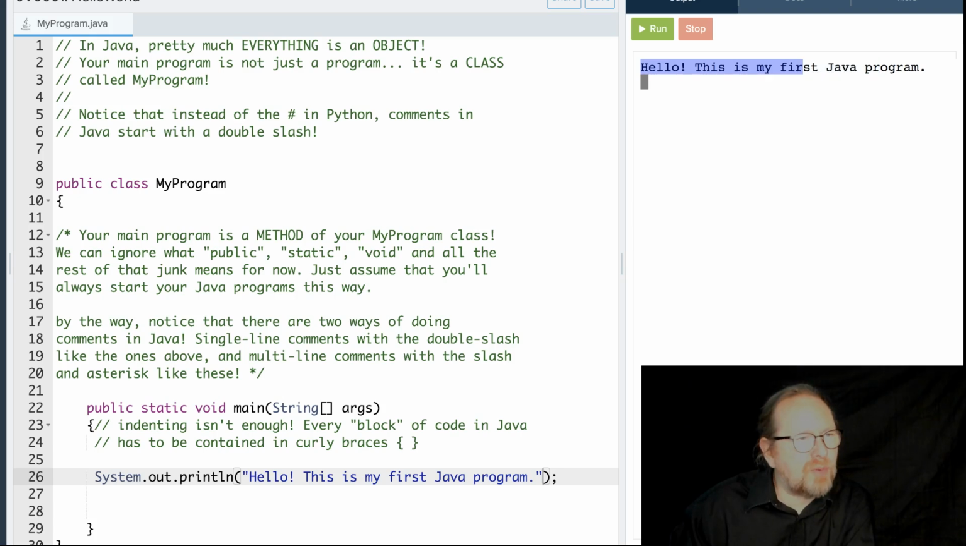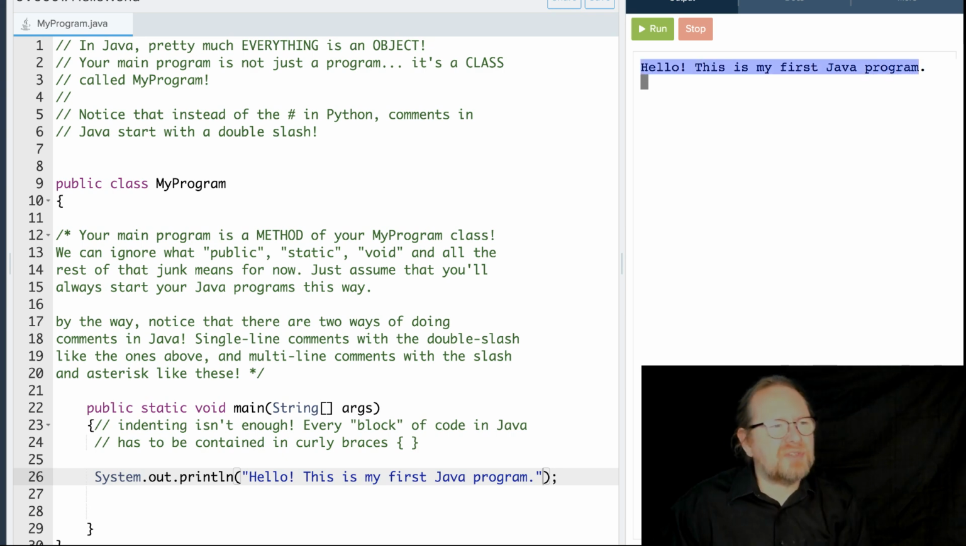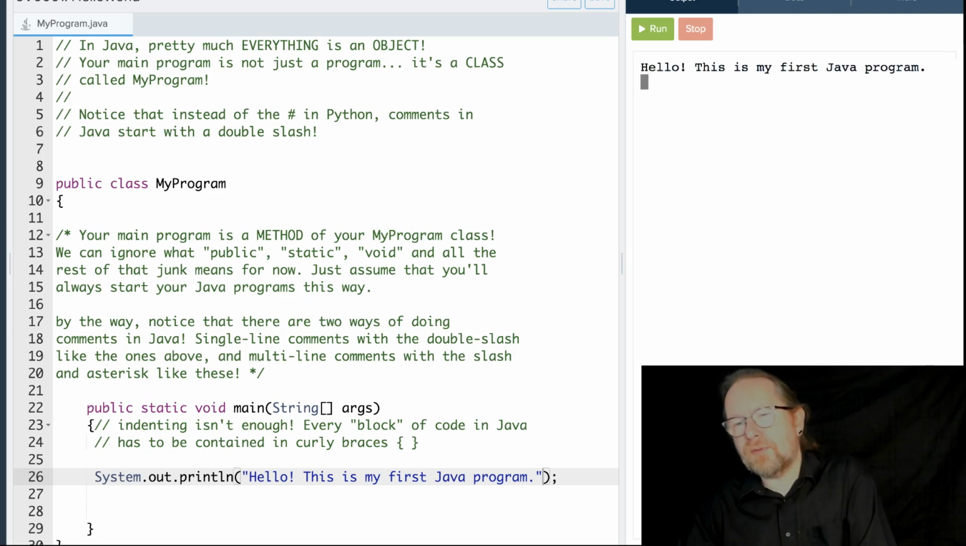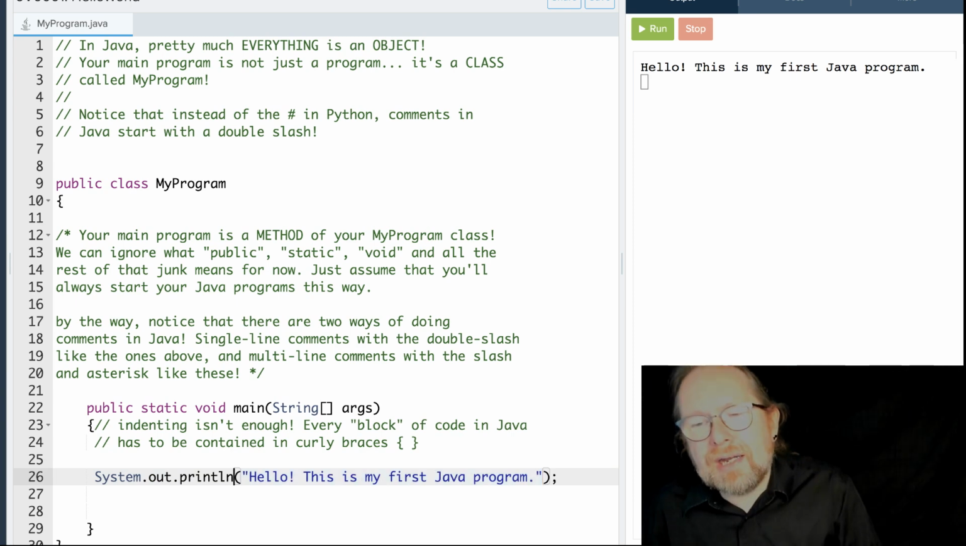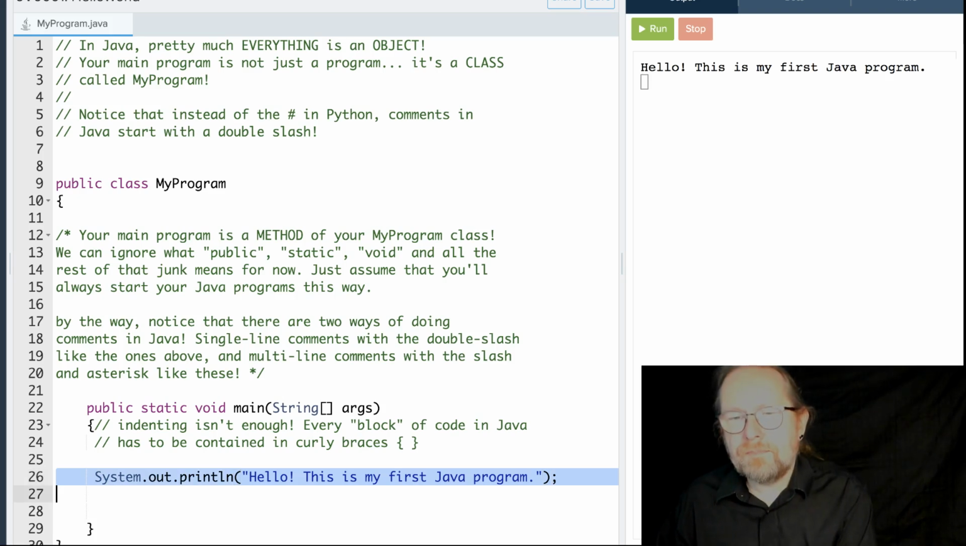I keep trying to point with my cursor, and I forget that my cursor doesn't actually show up for you on the screen, so I have to remember to select things. So "Hello, this is my first Java program" is the string in my print statement. The println means print line. It prints a whole line.